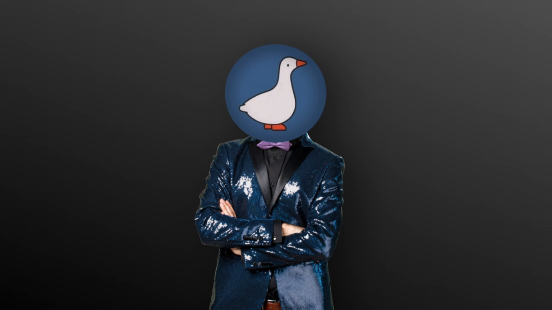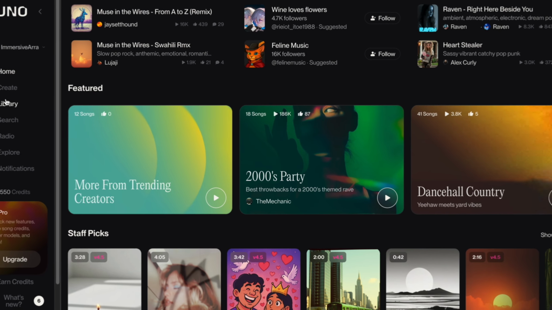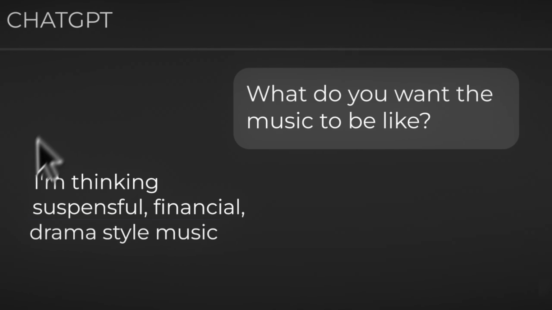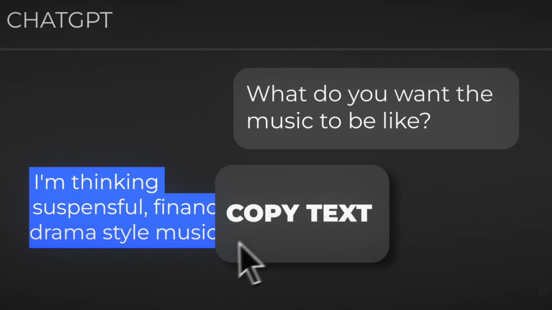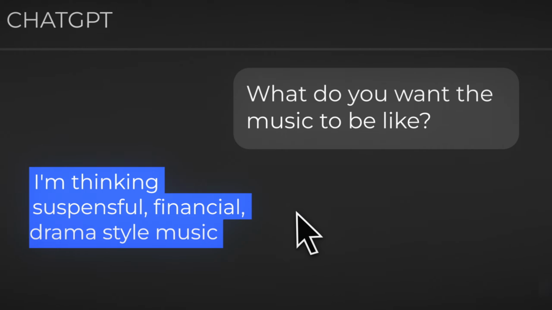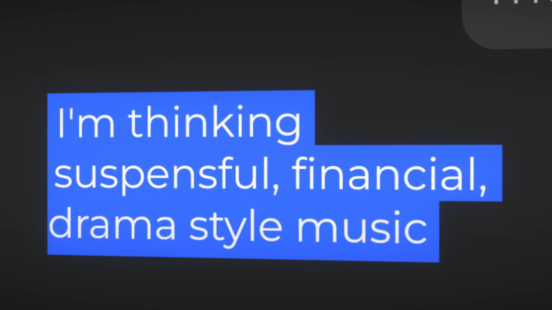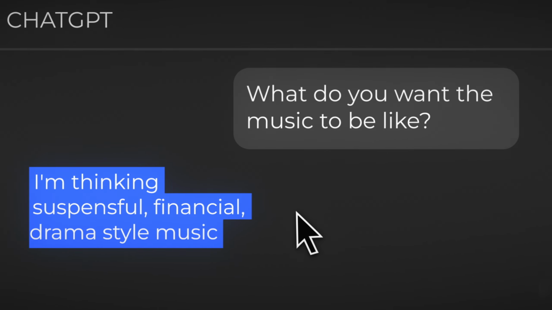You see, instead of ChatGPT, I used Suno.ai, a surprisingly great music generating AI model. And so I copied down exactly what ChatGPT wanted the music to be like, which in one part of the video was suspenseful financial drama style music, and then input that into the prompt of Suno.ai. Afterwards, I just had to wait a couple of minutes for it to generate, and moments later, just like that, I had my background music.